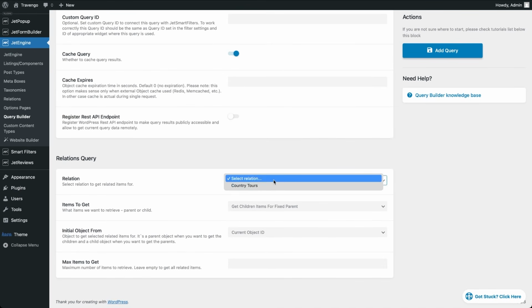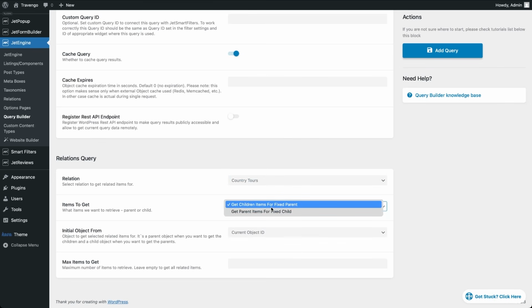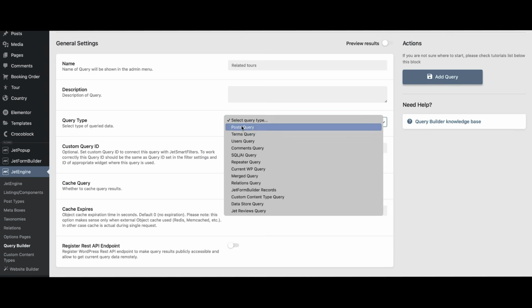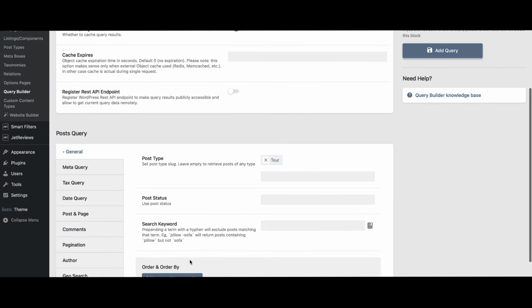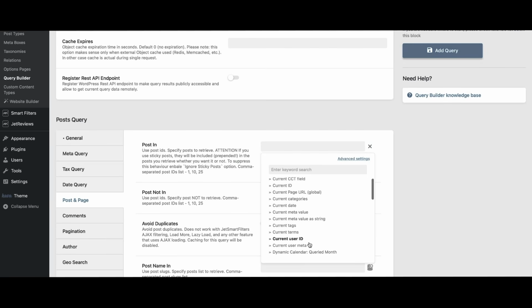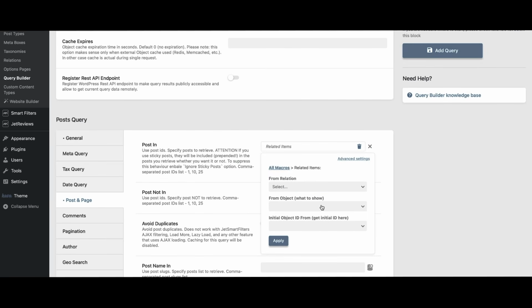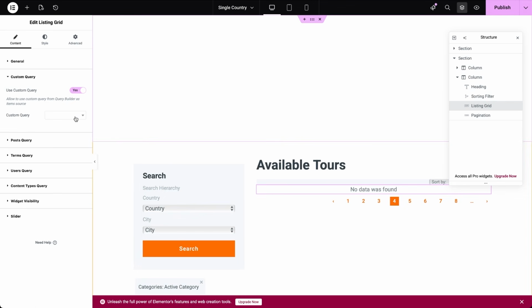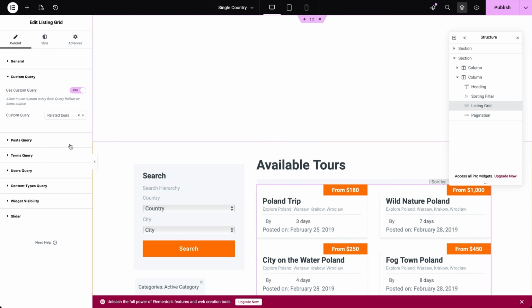Now creating this kind of query simply means choosing the relation, choosing what you want to get, children or parent, and where the query should take the starting object from. Previously, you first had to pick the content type, then apply macros for related items, then define the relation, and only after that go through the remaining configuration steps. The new Relations query makes working with related content intuitive and cuts the setup roughly in half.